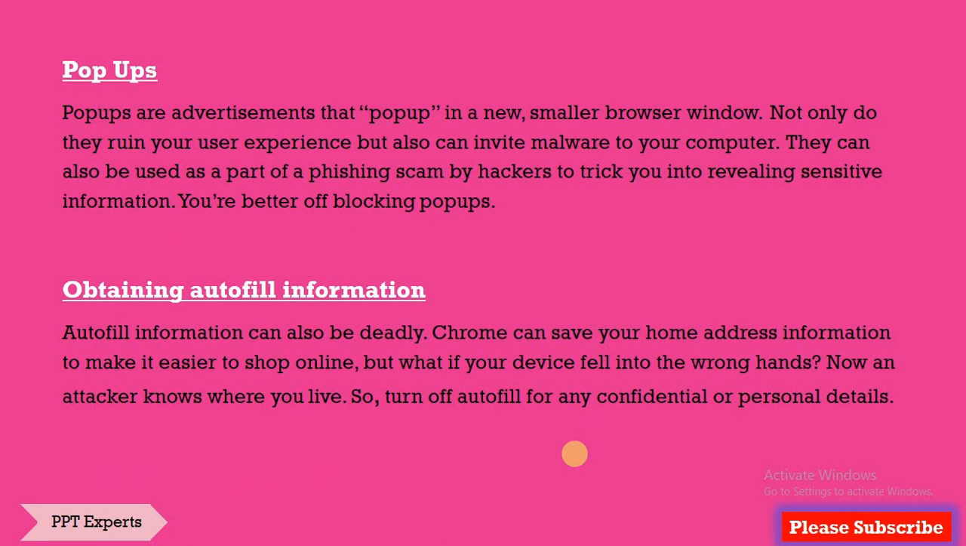Next is pop-ups. Pop-ups are advertisements that pop up in a new, smaller browser window. Not only do they ruin your user experience, but they can invite malware to your computer. They can also be used as part of a phishing scam to trick you into revealing sensitive information. So just turn off your pop-ups as they track your activity, and using pop-ups, malware is installed by the hackers in your system.